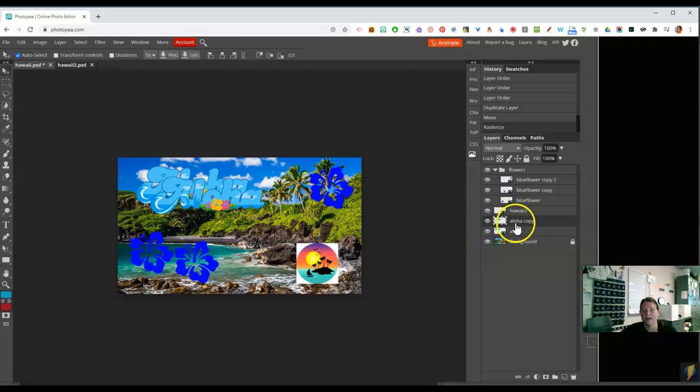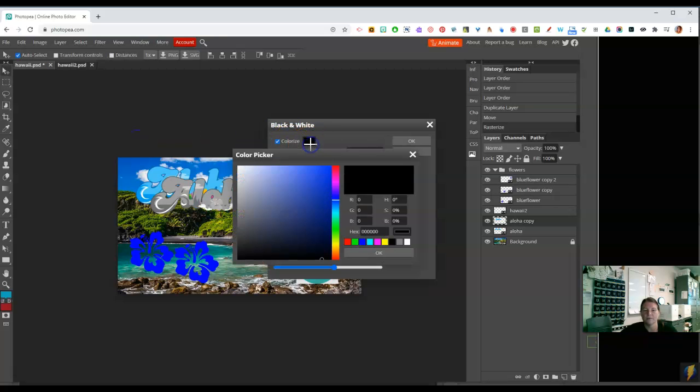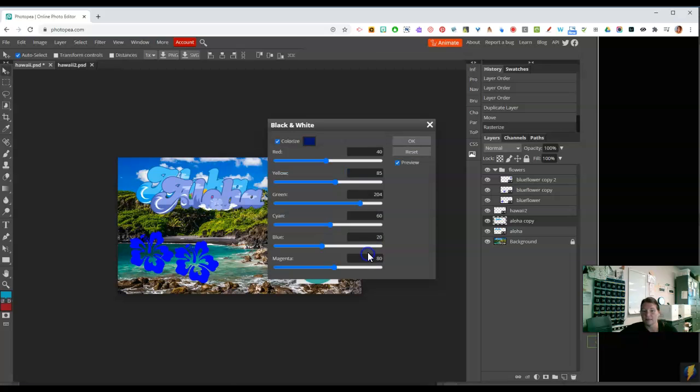Okay, now I have it rasterized. Now watch when I do it. Image adjustments, black and white. There we go. See, now it changed colors. So again, I didn't rasterize it, so it got mad at me. Now I can adjust these sliders if I want to adjust how much of the pictures are getting how much of the blue. So right now it's turning the blue parts that color more than the other parts, for instance.